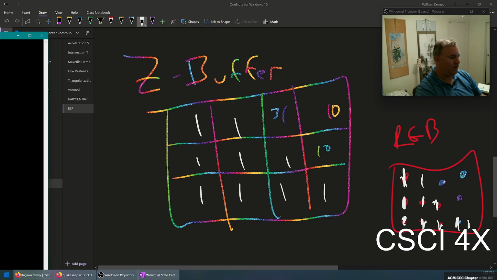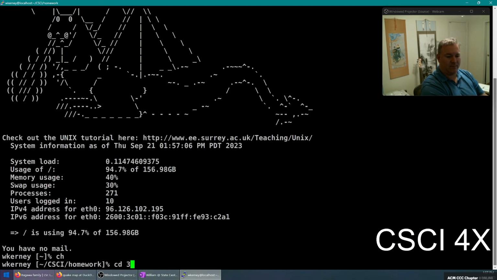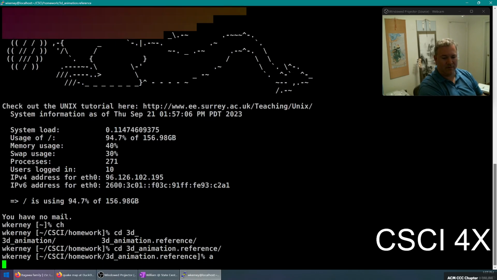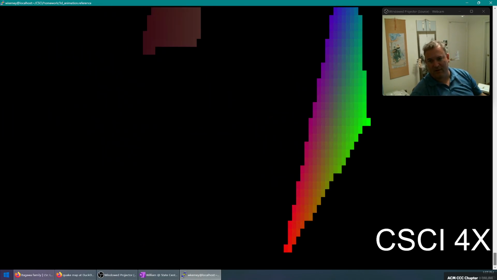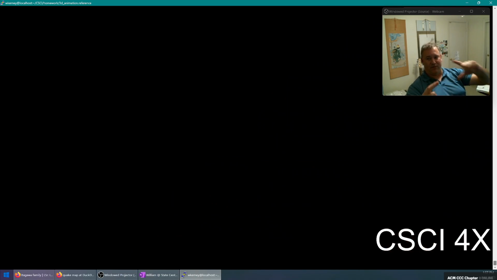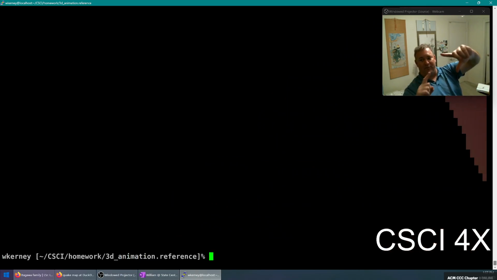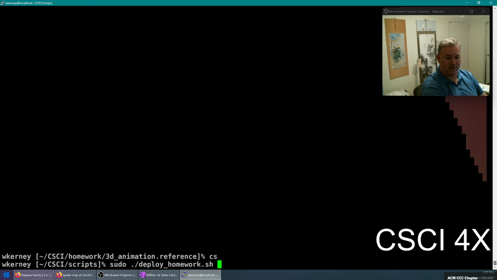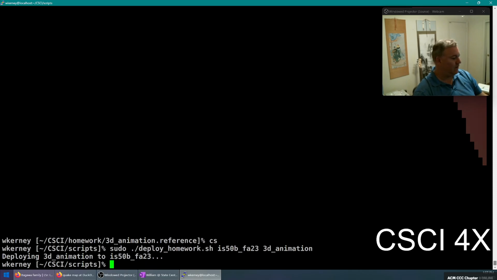So yeah, it's going to be 3D animation. So it looks like this. You can see you've got your triangles, a little barycentric coordinates going on there. But when the triangles overlap, you can see one of them is penetrating through the other one. That's because each of the vertices is at a different depth from the screen. And so some of them are closer, some of them are further. They're rotating, and then the closer one gets drawn, the further one gets hidden. Okay, so we will push that out. Sudo deploy homework to IS50 3D animation, and I'll give you guys a week to do that.